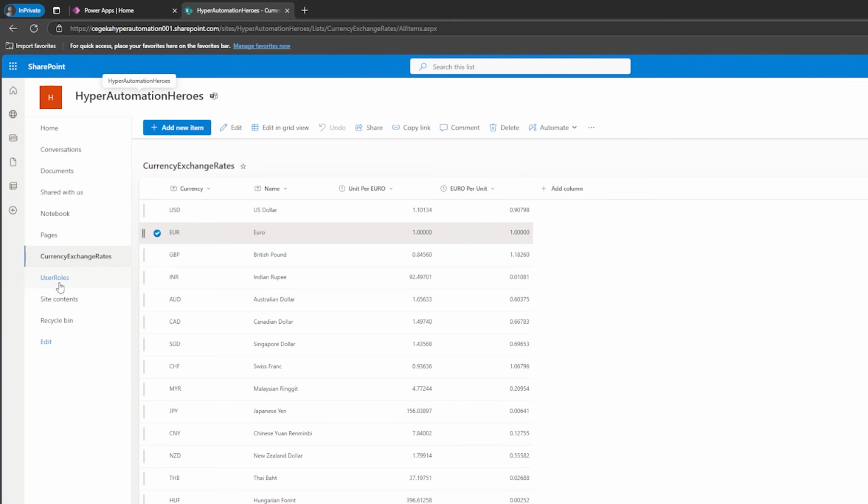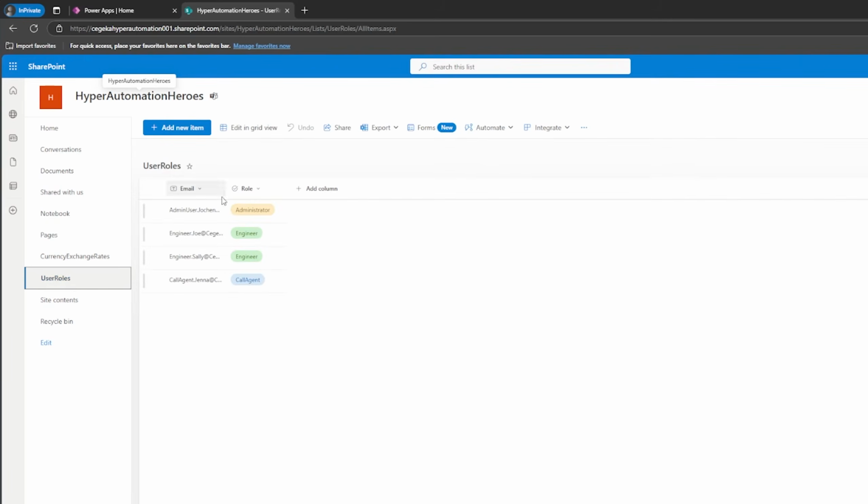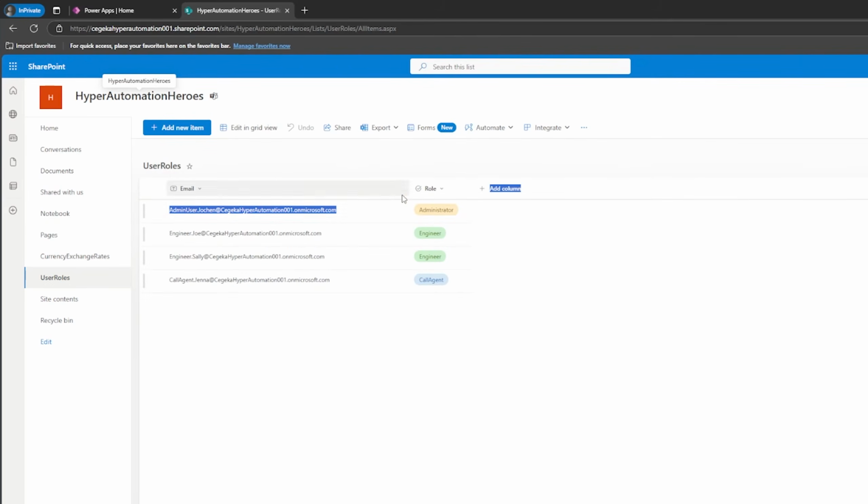The second list on SharePoint is user roles, and this is also super simple. I just renamed the default title column to email, which is obviously filled with the email of the user, and then I implemented a simple choice field called role, with a couple of options: administrator, engineer, and call agent.